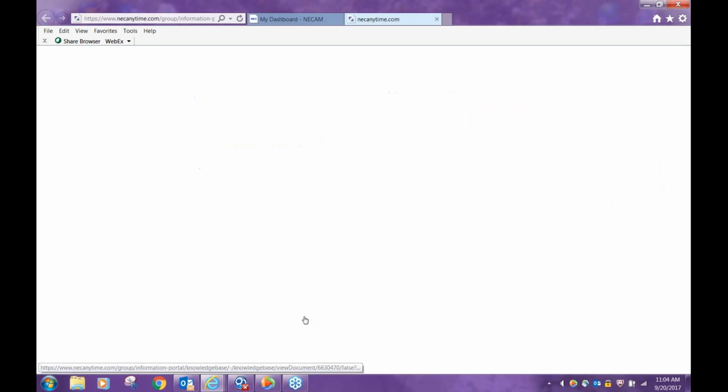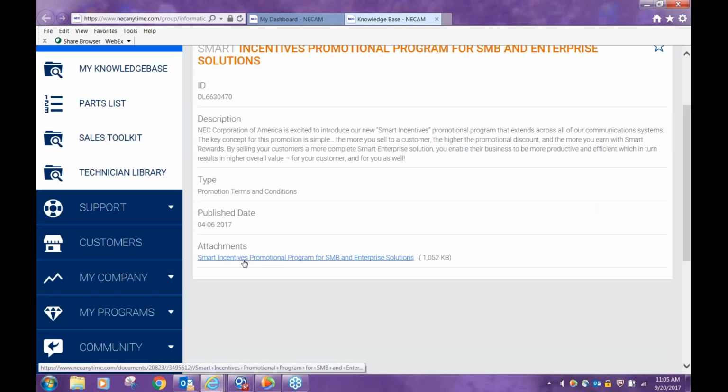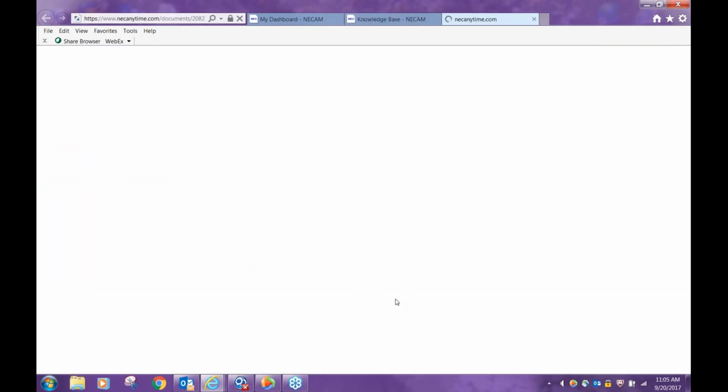So you'd be able to just click there. It brings you into the next page. And when you do that, it has an attachment so you could open it up and see the different promos that we have going now. So for now, for the 9100, we have the Smart Incentives. It takes a minute to load.